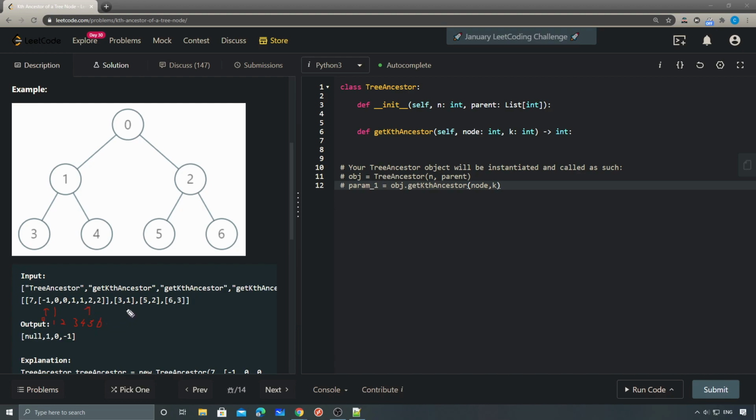And then to query the ancestor, for example, the first one, the node we're trying to query is 3, and we're trying to find the first ancestor of the current node, which is 1. That's why the first answer is just 1, and then 2 and 5, 5 and 2. So for node 5, the second ancestor is 0. That's why the second answer is 0. And for the third one, the sixth node, the third ancestor is -1, because there's the first one, the second one, but there's no third parent. That's why it's returning -1.